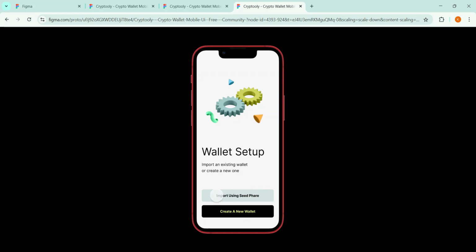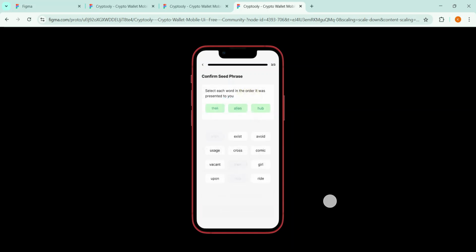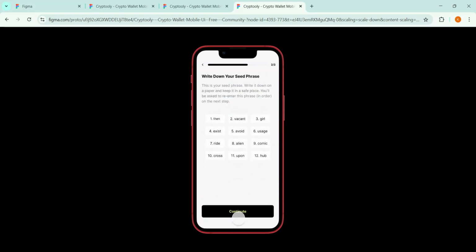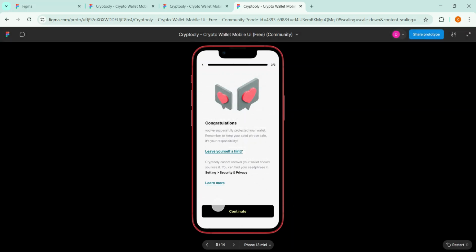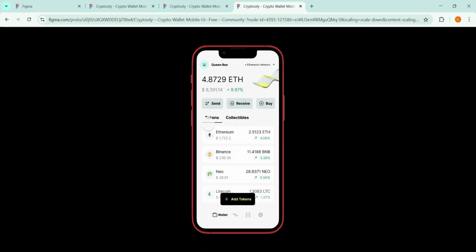So on tap, when let's say we want to go through the route of importing seed phrase, we'll tap on the seed phrase. It takes us to this place. Let's say we choose this guy. Our seed phrase is complete. Then we'll continue, right? Then we'll still click on continue. Then it takes us to the home page, right?